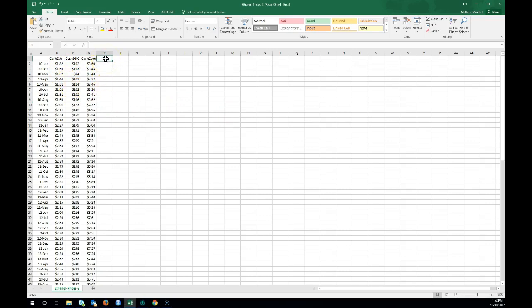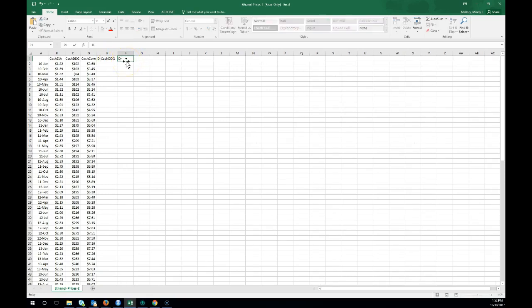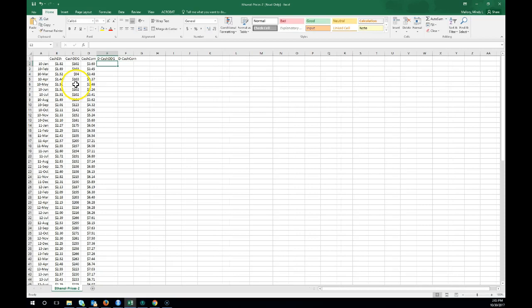So I'm going to make a column called D cash DDG, the change in cash DDG, and D cash corn. Now I need to come down to the second row, or I guess row 3, because I'm going to create a price difference, and to do that I'm going to refer to the price in row 3 minus the price back in row 2. I can't do that on the first row, because there's nothing to reach back to. So we move down 1 and we're able to do it.